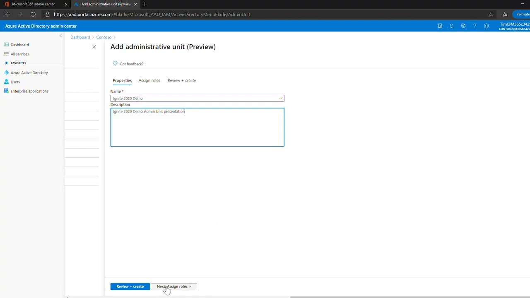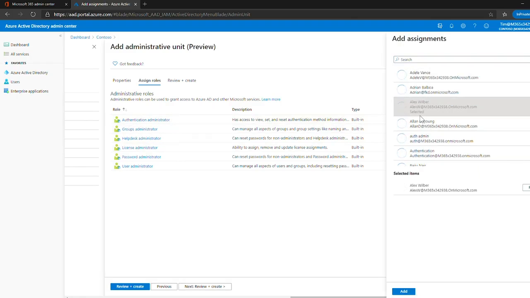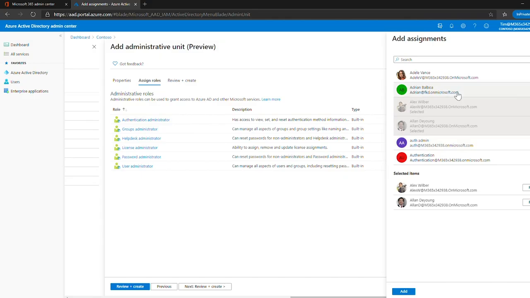And do next to assign roles to it. These are the 6 roles that are available in admin units today. This list will grow, but you can come in here and say, okay, I want to have a couple of auth admins, maybe even search for somebody else.